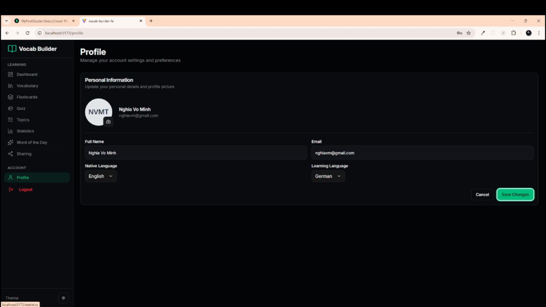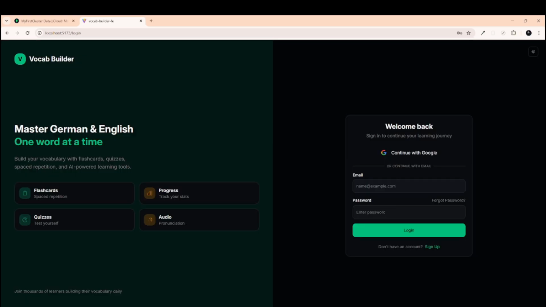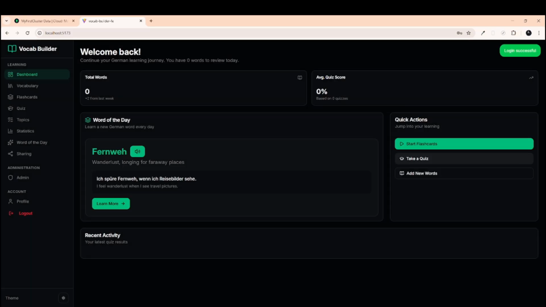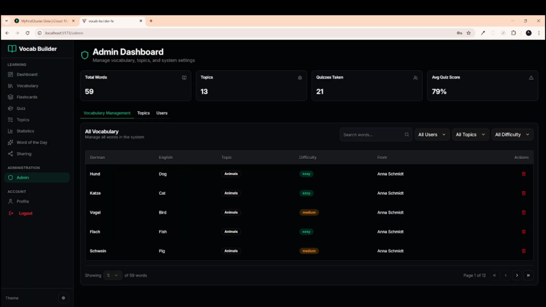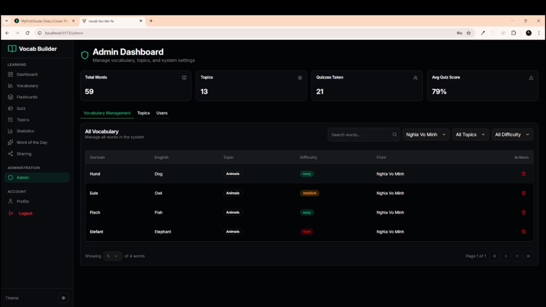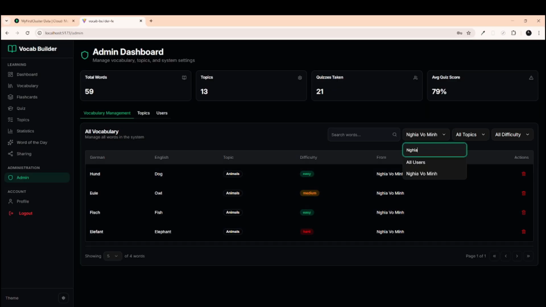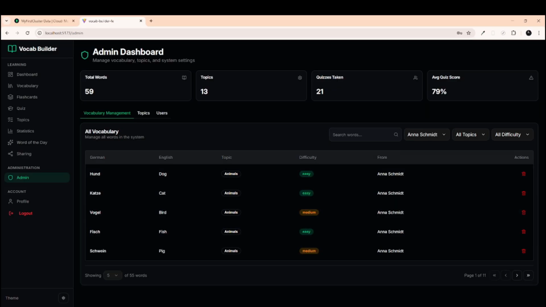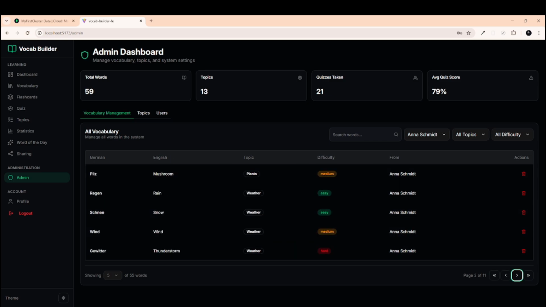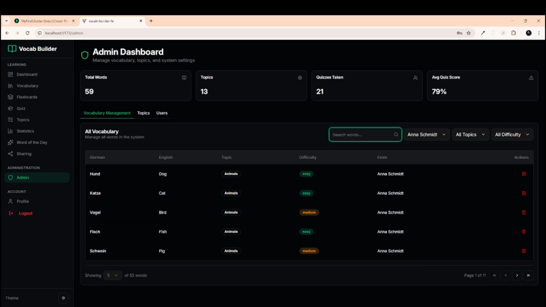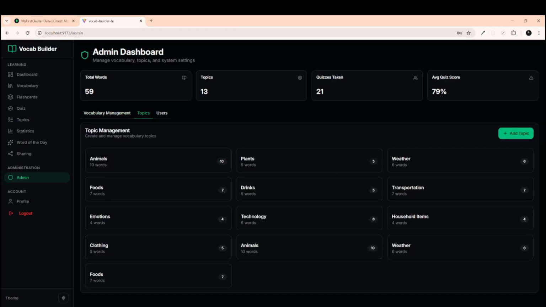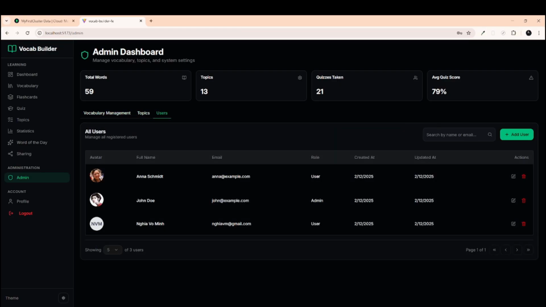That is it for the client side, and we will come to the admin. Admin. Yeah, you can see all the information here, all vocabulary, the users. Yeah, Võ Minh. See their words, or Anna here. Alright, search word. Find the topic in the system and manage the users.